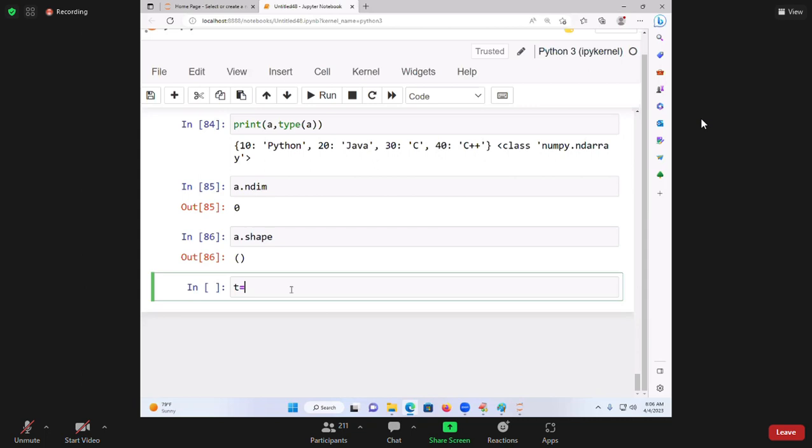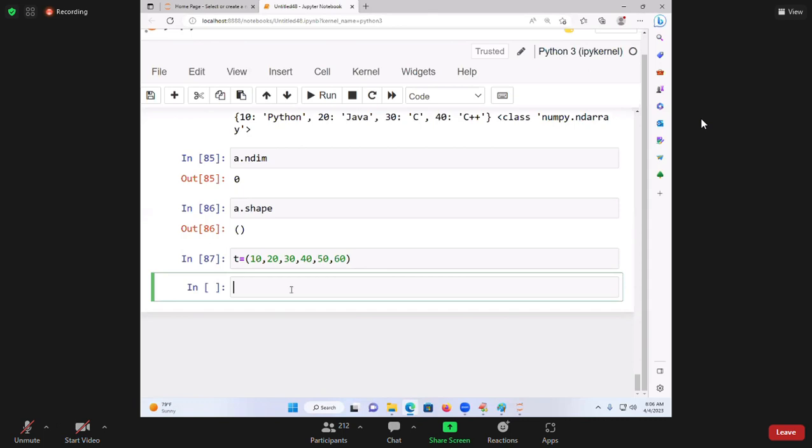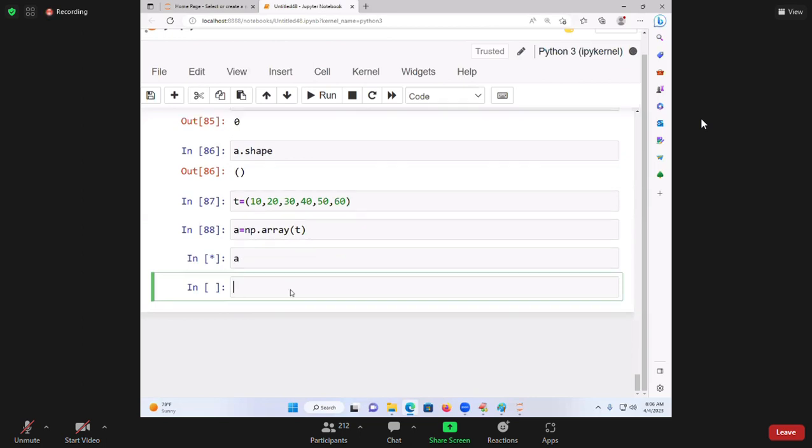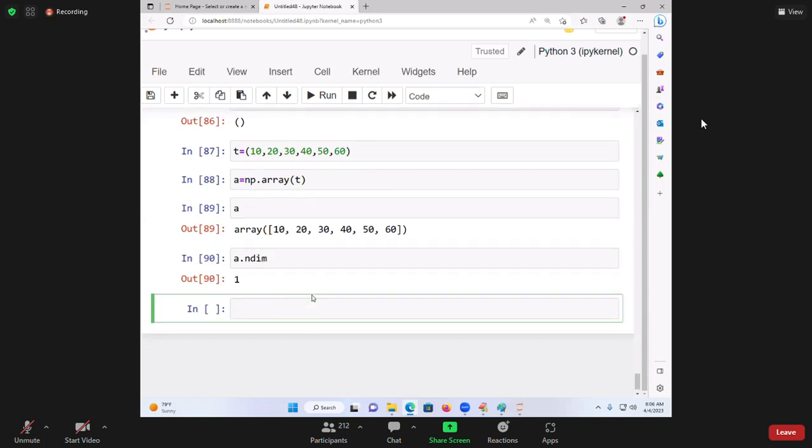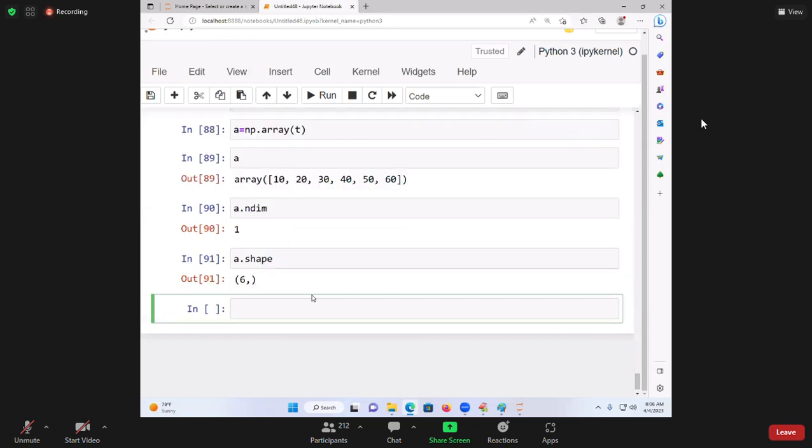Last and final, regarding the tuple, I will take it. T is equal to 10, 20, 30, 40, 50, 60. This is my data. Now print it. A is equal to np dot array of T, and print this A value here. Say len of A dot ndim; it is going to give you one dimension. A dot shape; now it is ready to reshape.